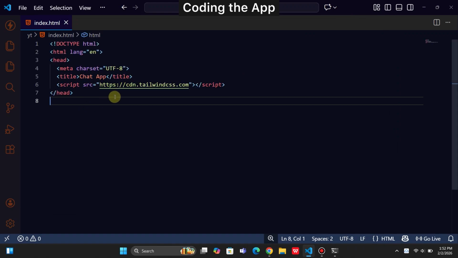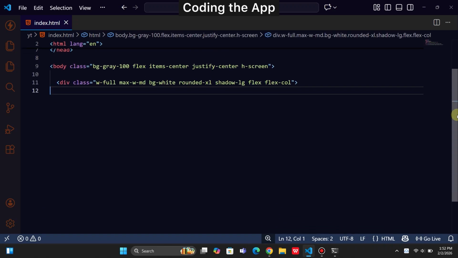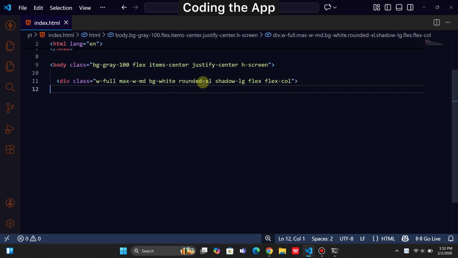We start with the standard HTML boilerplate. We include the Tailwind CSS script to handle the layout, spacing, and colors quickly without writing custom CSS files. We set up the main layout. We use a gray background and flexbox to center the chat window perfectly in the middle of the screen. The chat container itself is a white card with a max width to look like a mobile app.